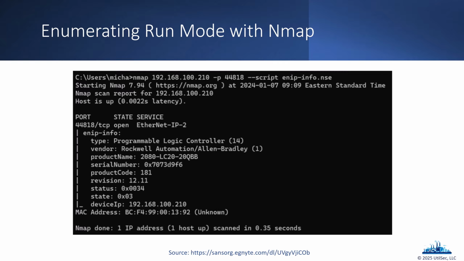And you can see that the PLC comes back and says, hey, I'm a PLC. I'm a programmable logic controller. I'm made by Rockwell Automation / Allen Bradley. Here's my make, my model. Here's my serial number if you need to call support. Here's the product code. Here's the revision, the firmware version. And then you start looking at status and state. Because if you look at that state, if it's set to 3, then you're in run mode.